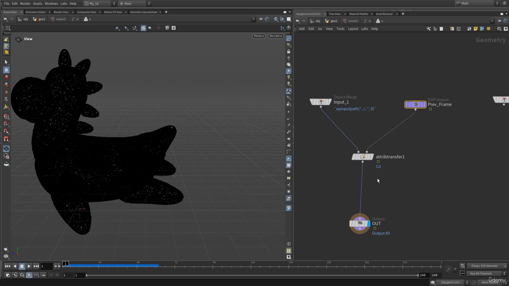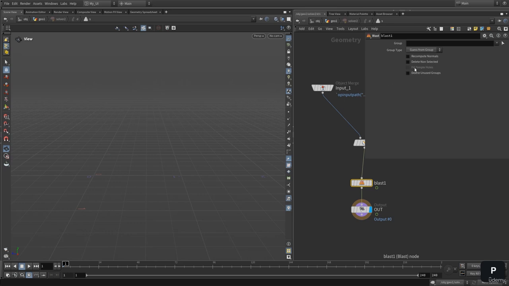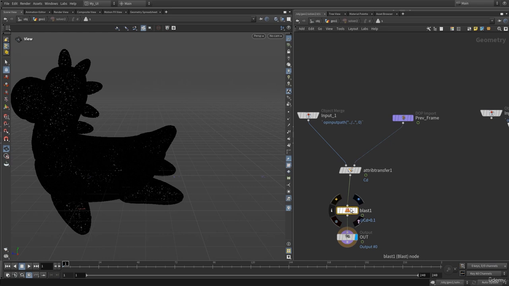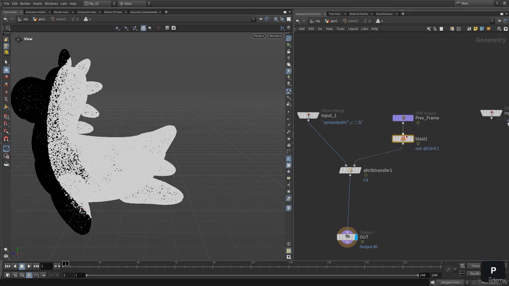So we need a way to isolate only these white points, and we can do this by adding a blast node in here. Let's add this, and in here let's change the blast to points, and I'm going to blast the points with the color value at CD. If that is greater than, let's say, 0.1, we are going to isolate them from our previous frame. And let's change this to delete non-selected to only isolate them.